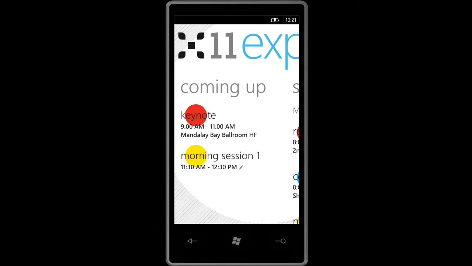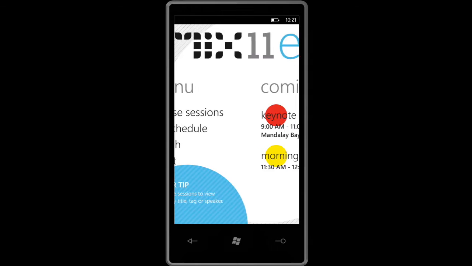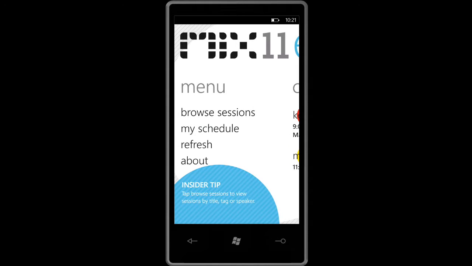So I've got an application here on a real Windows Phone, projected out using USB, and it's a Mix Explorer application that's actually in the marketplace, I believe, today, and allows you to see what's going on at the conference. This particular application has a nice Easter egg added to it, and so if you click on the About, I click on the About in the right way.